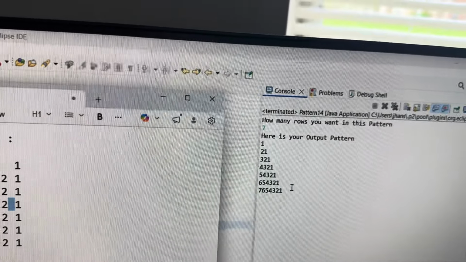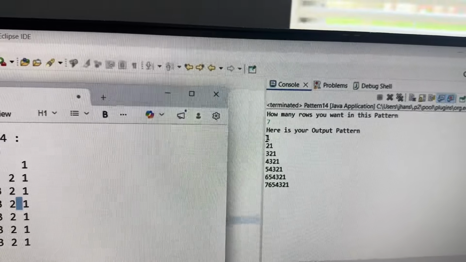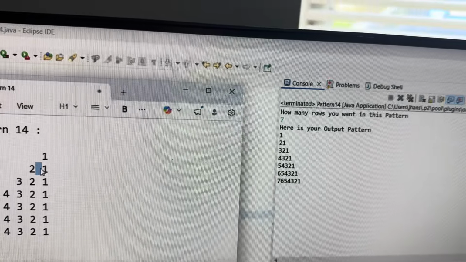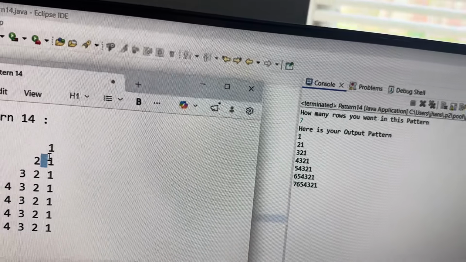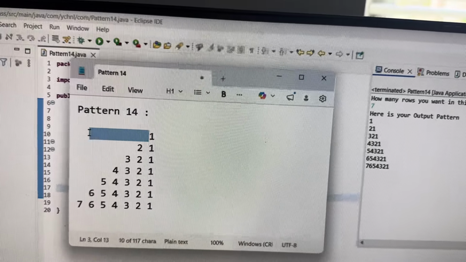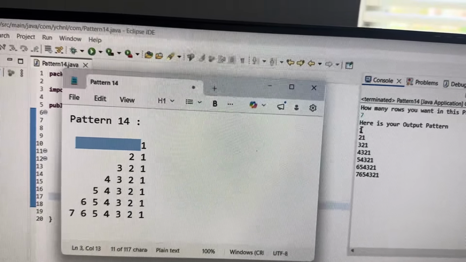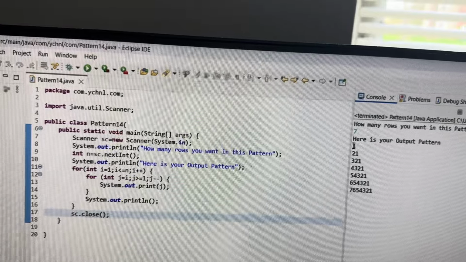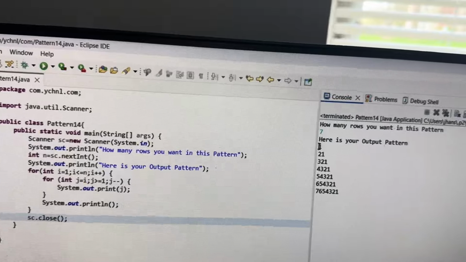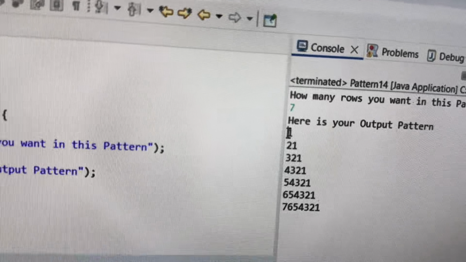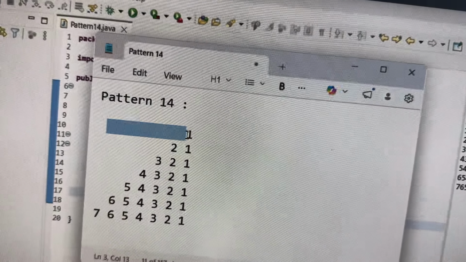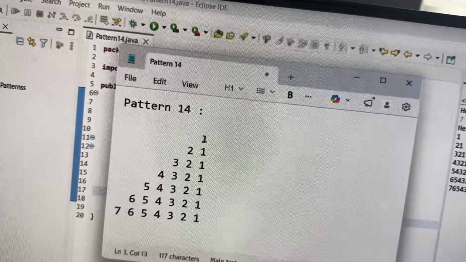Now we will focus on the spaces. In each row spaces should come, and in between the elements also spaces should come, right? So first we will focus on printing the spaces in each row in the starting. In the starting of each row we need spaces, right?